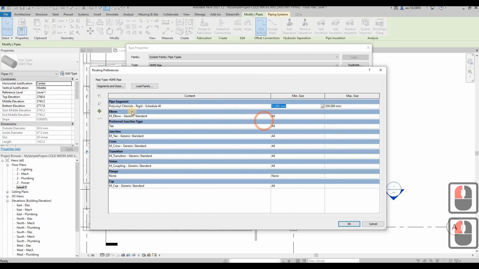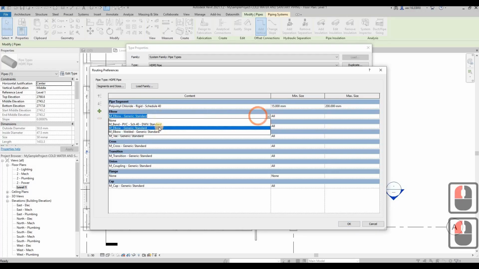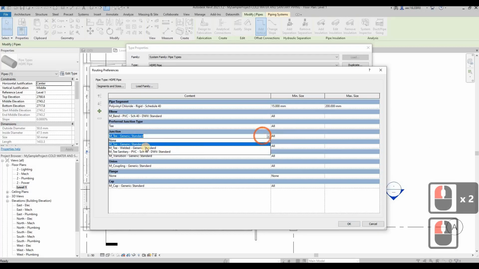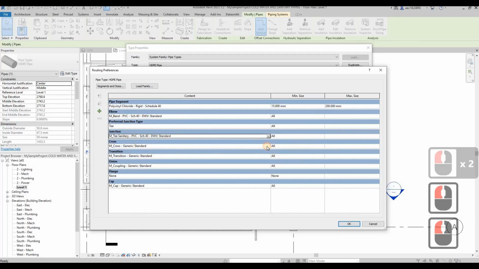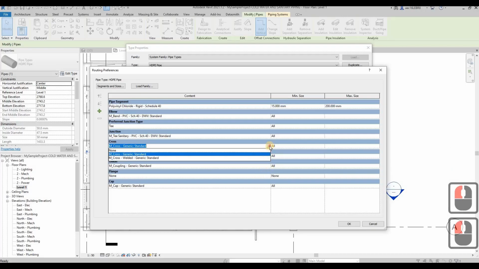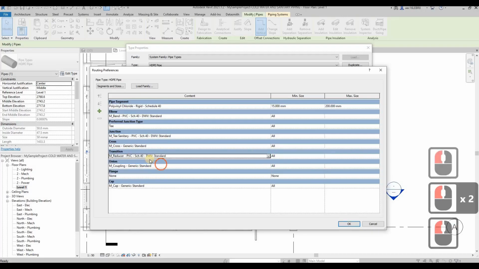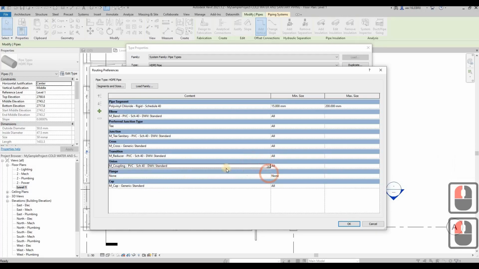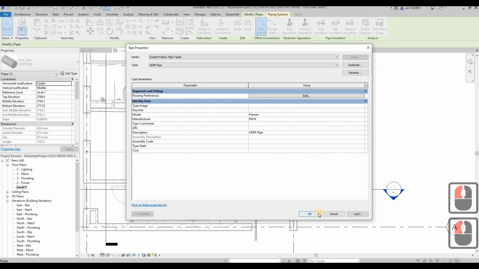Okay, so this is the type of elbow here. You can select what type of elbow you're going to use. Okay, let's say I want it to be PVC, then T, I'm using PVC T, cross is also a standard PVC cross, PVC transition, union is PVC also, flanges, no, cap is the PVC standard cap. Okay, click OK, then apply.